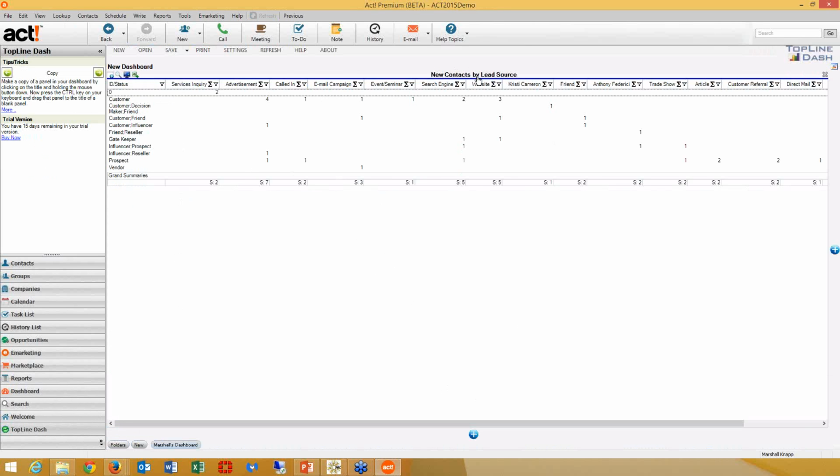KPIs are one of the areas in which ACT falls short. ACT's dashboards can give you charts and graphs and things like that, but they really come up short when it comes to doing a KPI like this, where you just want to see some raw numbers and data sets like this. And Topline Dash is really great at building these.